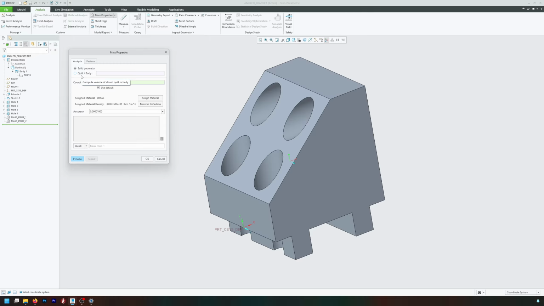It's like, well, that's kind of weird. When would I want to use quilt? Let's say you're tasked with finding the interior volume of something. You can just create an air solid or an air quilt and then measure that to find the interior volume. In my case, I'm okay with solid geometry, so I'll leave that as is.